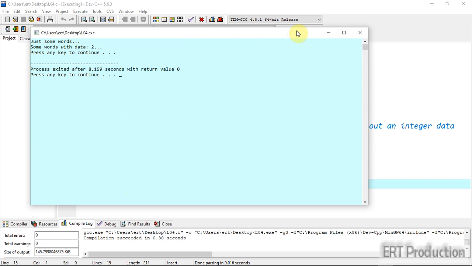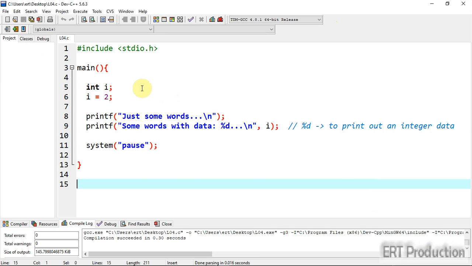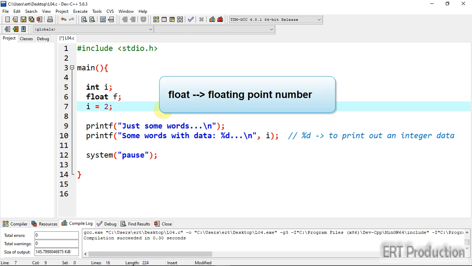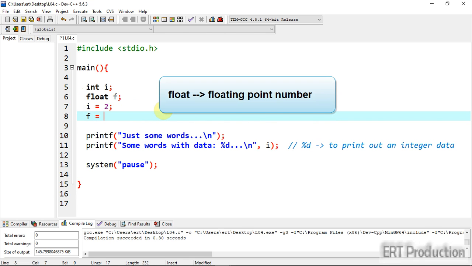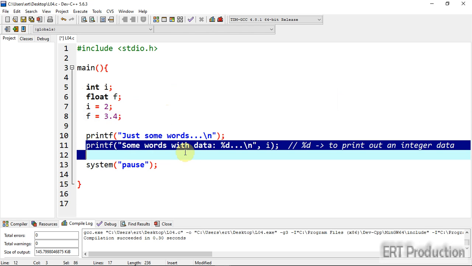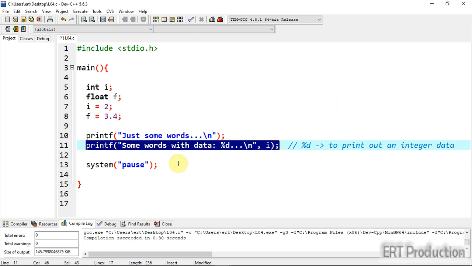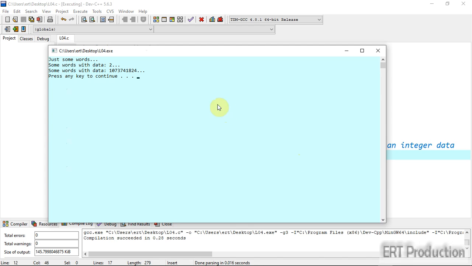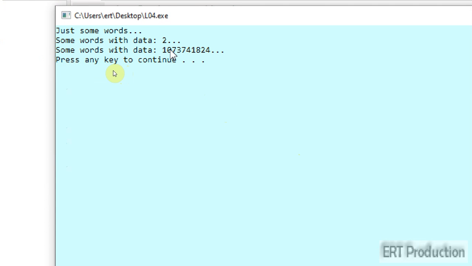Now, I declare another variable in floating point number. I type float f. Float here means floating point number data type. I assign f to 3.4 now. I copy and paste this printf statement here and try to output the value of f. Now I change I to f here. I run it again. You can see it is not 3.4 here.